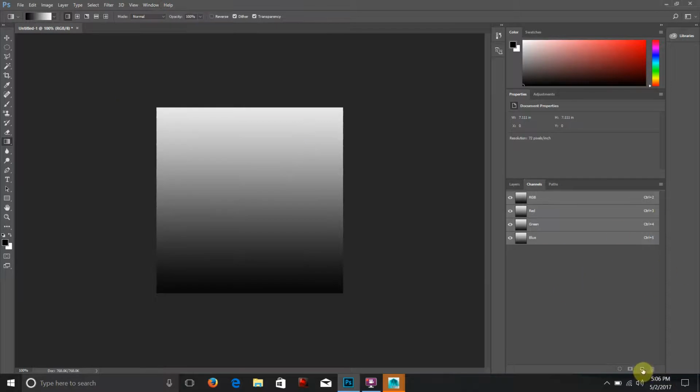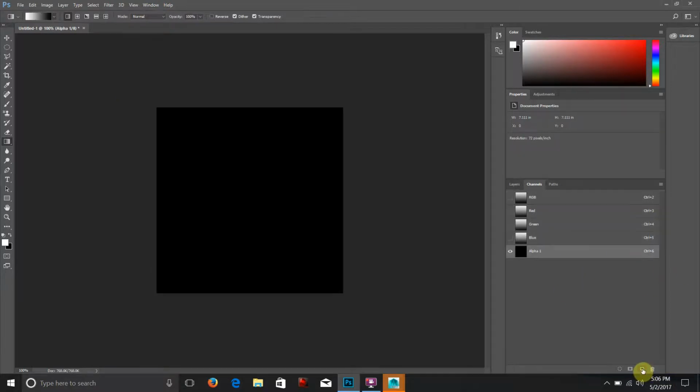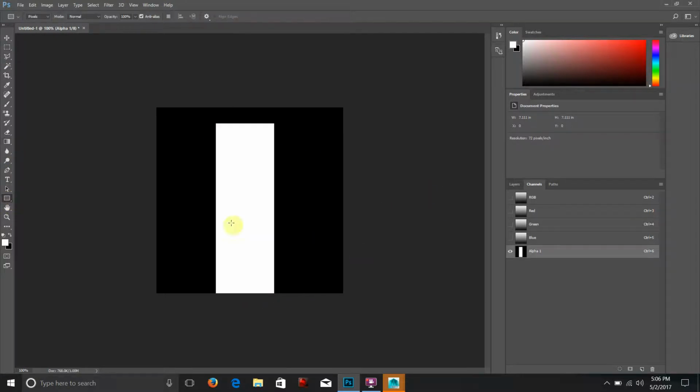We're going to go to the very bottom and create a new channel. And when we create a new channel, this is called Alpha Channel 1. And this is really cool. Alpha Channel 1 acts as a mask for your entire layer. So if I were to go ahead and create a white square here, that means anything that's white will show up, and anything that's gray will be slightly see-through, and anything that's black will not show up.